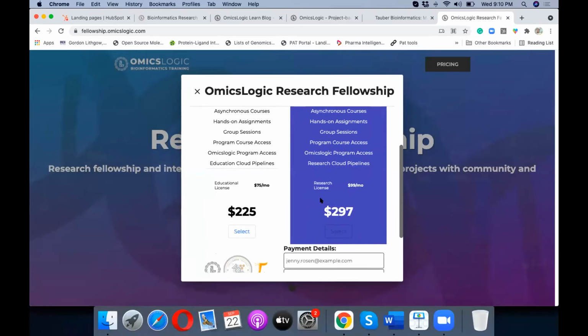Now, we have had a lot of requests from countries that, based on the world ranking, are assigned as low income countries, to be able to provide fellowships and scholarships to students. So we have a special scholarship for lower income countries. For that, you have to reach out to us, and the educational license that we are offering for lower income countries is $50 a month.